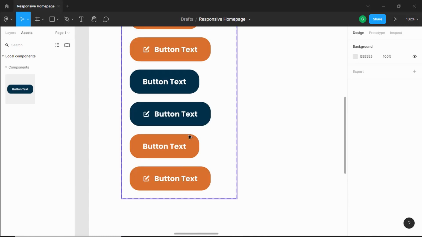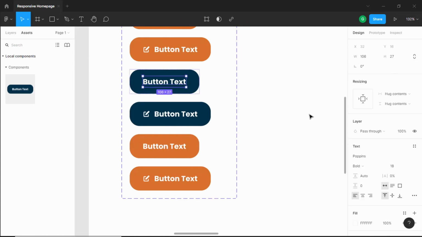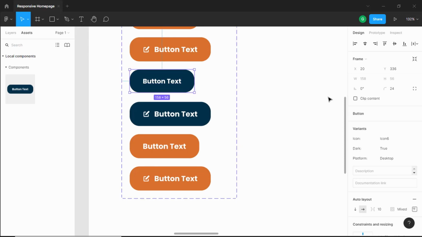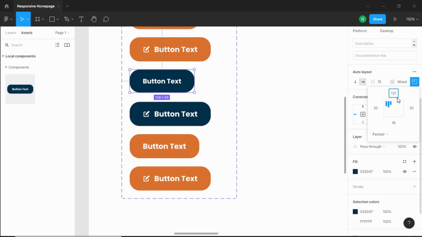And then we have these buttons for the mobile version, so let's change some of these values over here. I'll just change the text size to 16 pixels, and we'll just change the padding to 12 pixels top and bottom and 32 pixels left and right.